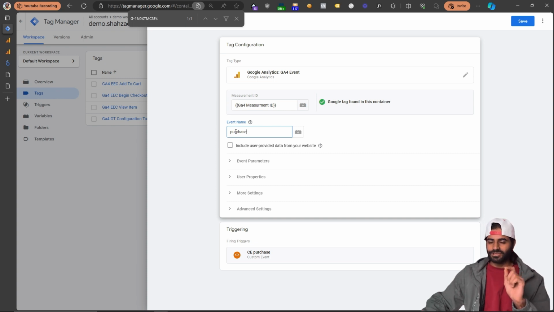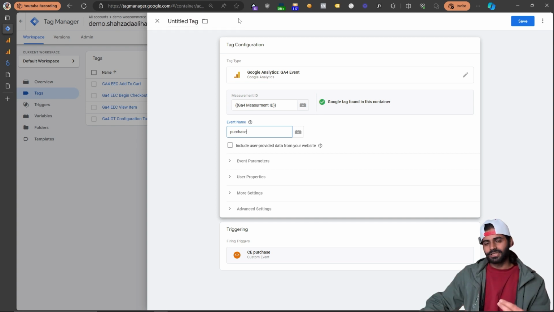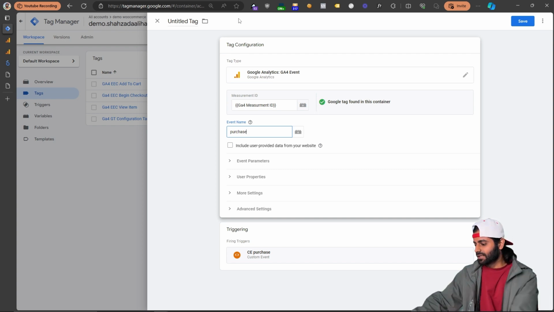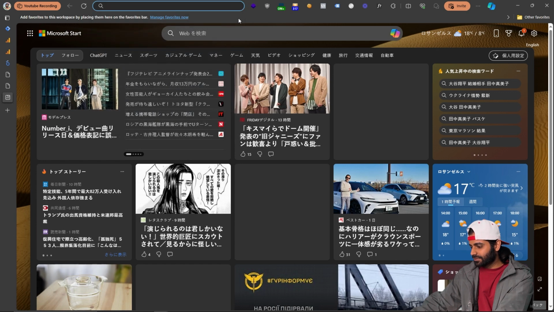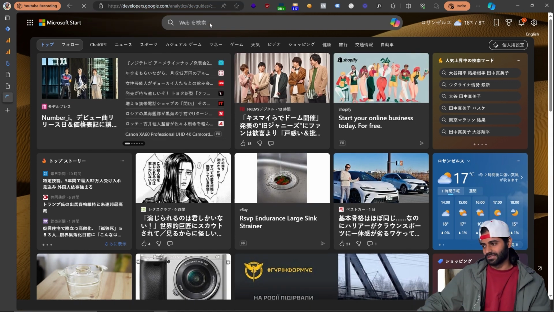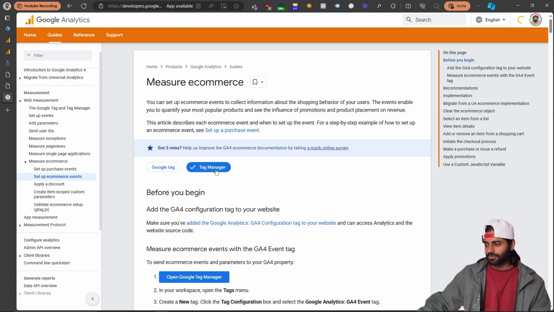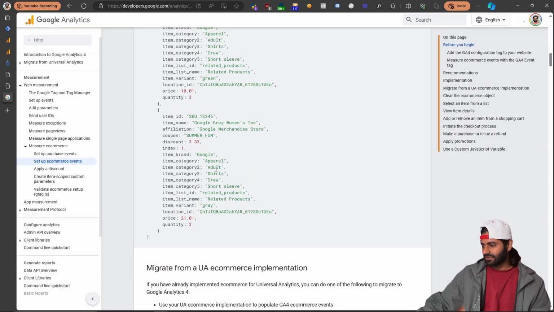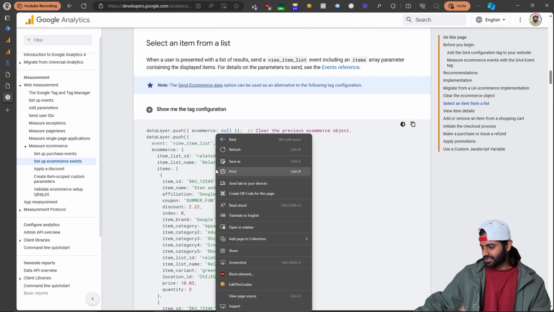I would like to mention a few things here that we have not discussed in the previous videos, and I would like to take some time to discuss the event structure of Google Analytics. There are a few things when an event fires on the website. So let's quickly go back to the documentation of Google Analytics 4 and let me show you a few things there. This is the official ecommerce documentation for Google Analytics 4, and let's click on tags and go down to the purchase event.